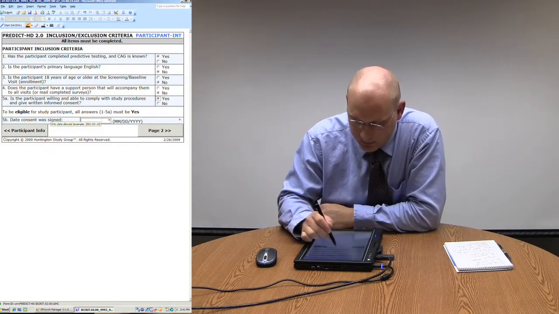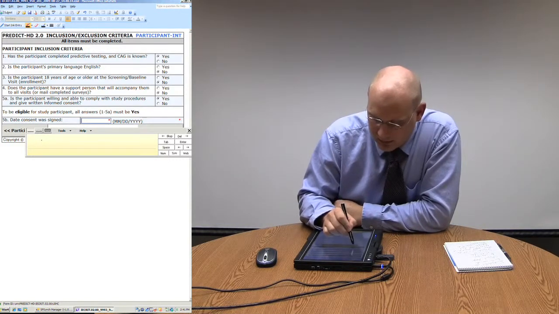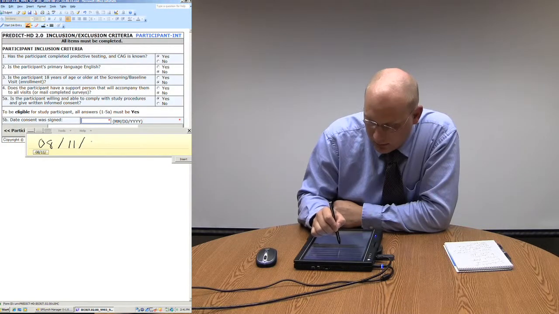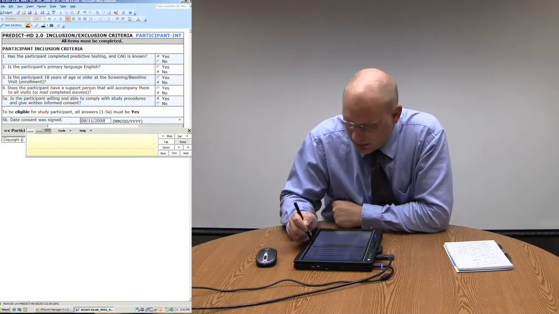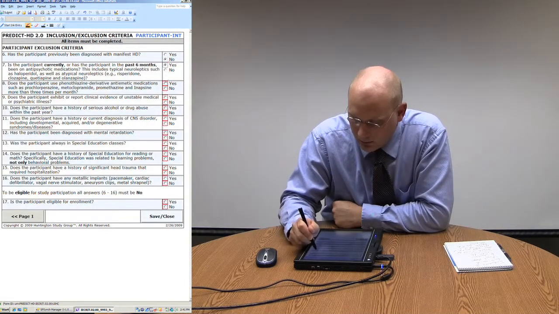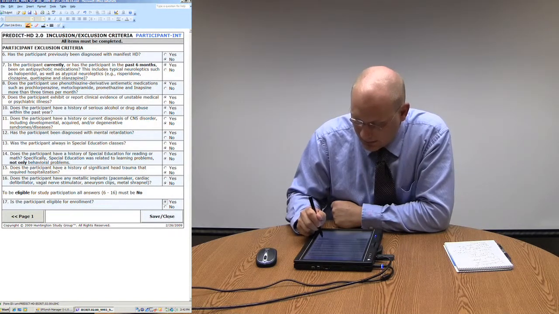And the date the consent was signed, I need to type that in. I'm going to select the box, and there's a little checkbox that shows up here, and I'll enter the date that it was signed as 08/11/2009. Insert that date, and then move on to page 2. Answer the rest of the questions appropriately as the interview goes on, and then click Save and Close.